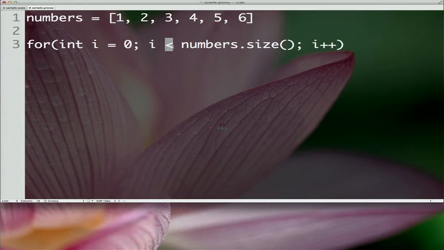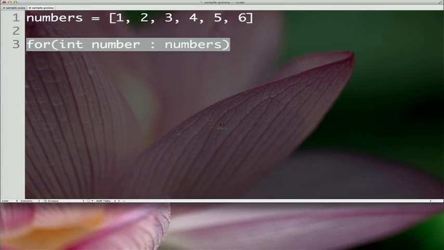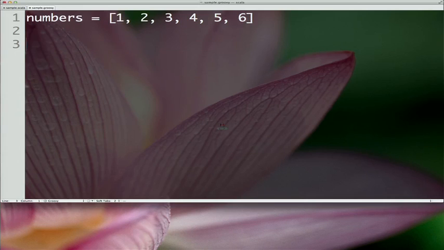A notch better than this in Java, of course, is the for each statement. We could say int number, for example, in numbers, we would write it like this in Java. But we don't have to do that anymore. We could use what are called internal iterators. So what is the difference?